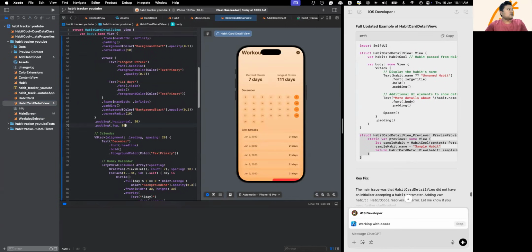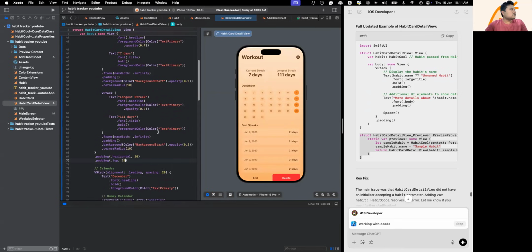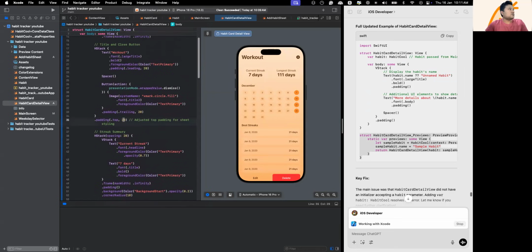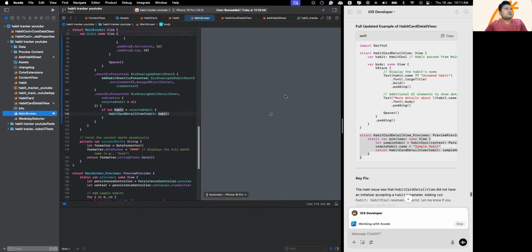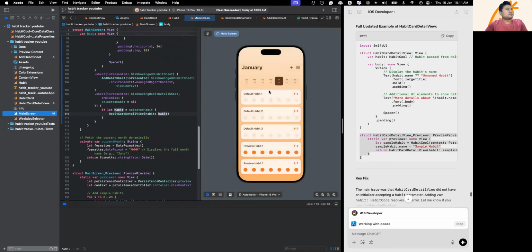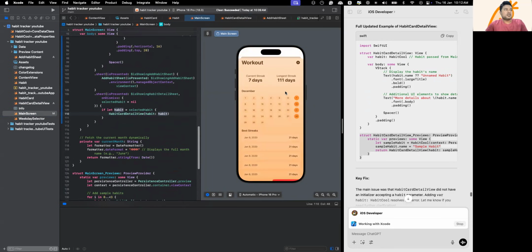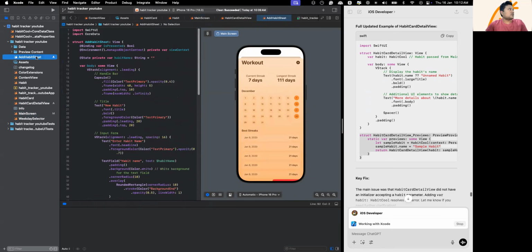Let's see. This is the padding. Then make this 80. I'll come back to the main screen and I'll click on this. For some reason, it's not showing up in the first instance. But if I go to the second habit card or third habit card, or second click or third click, it's showing up. We need to fix that.